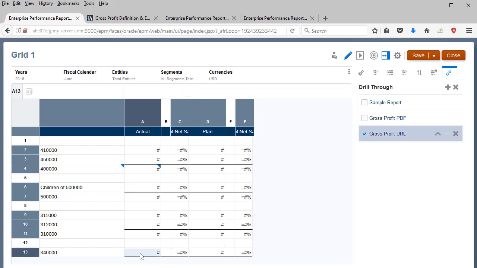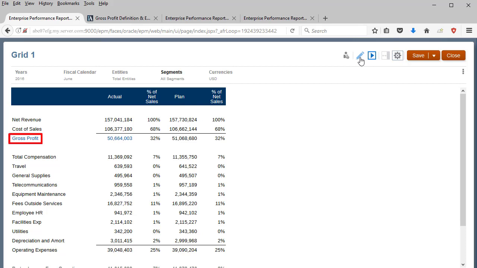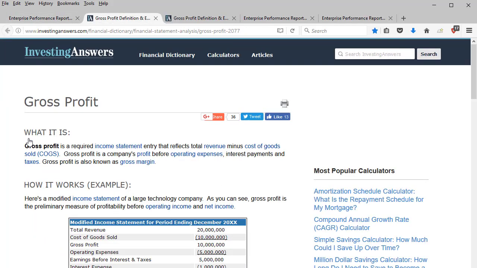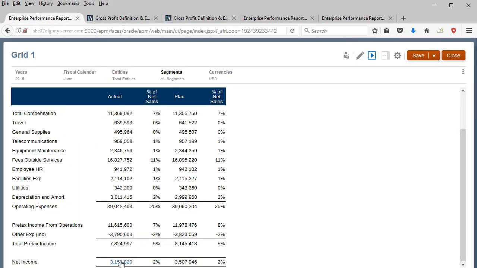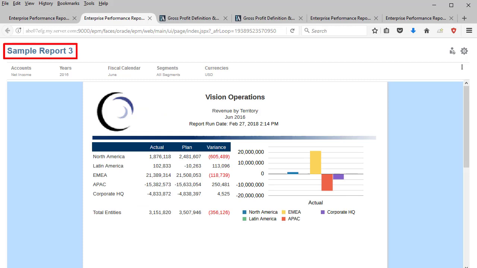I'll also select the data value for net income and apply the sample report definition so it will pass the POV accordingly. When I preview the report, notice that the gross profit member label now has a link. Because I have only one drill definition, the pop-up is not displayed. When I click the link, I am taken directly to the web page. If I click Net Income, the sample report is displayed in a separate tab with the Net Income POV passed to the report.